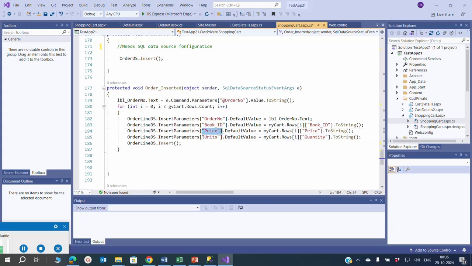Price will be inserted, and units, the number of quantity, will be inserted into the order line table. So we have these four values, and then we run order line data source dot insert. What is important to remember here is that this order inserted method will trigger an insertion operation whenever you use the order data source dot insert method. So here we initiated the insert method.